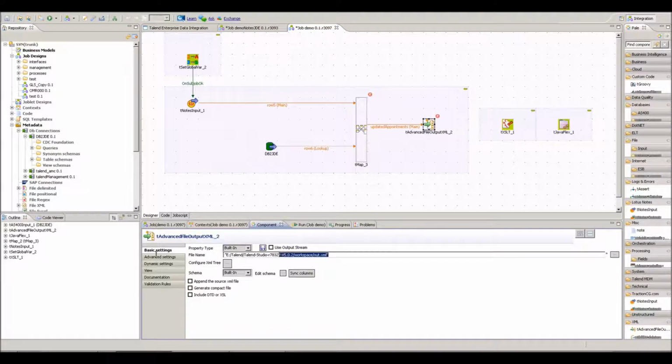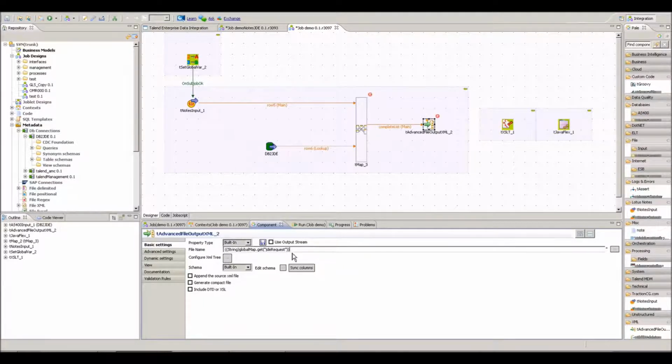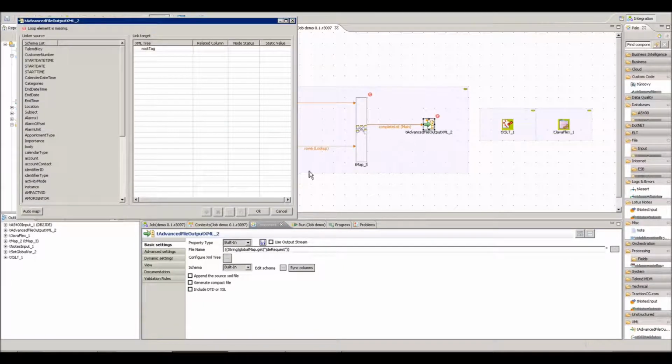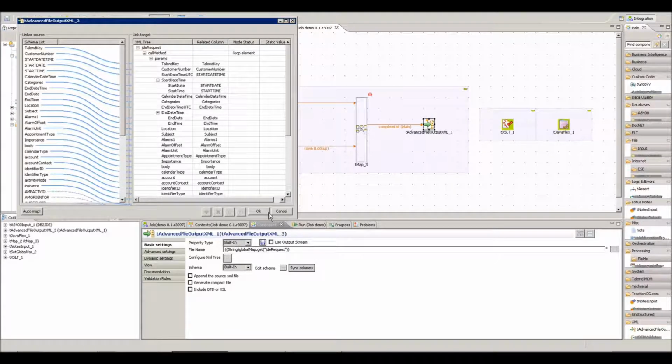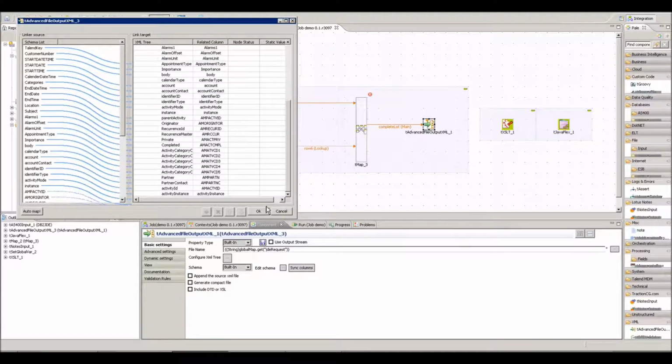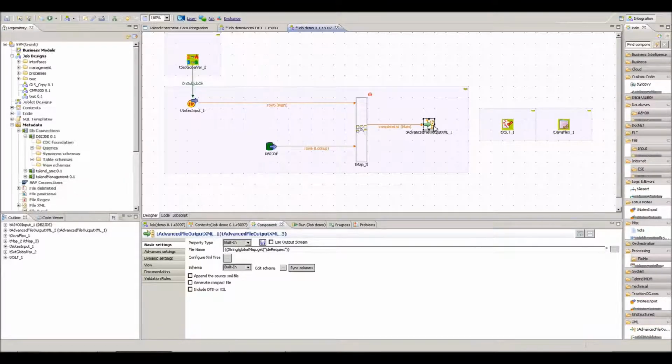And this is where my global variables come in. This will actually create a unique file name, and it will just store it for later logging. So now I can configure this XML tree. I will also try to speed this up a bit. So now I've created the XML tree and I've linked all fields.